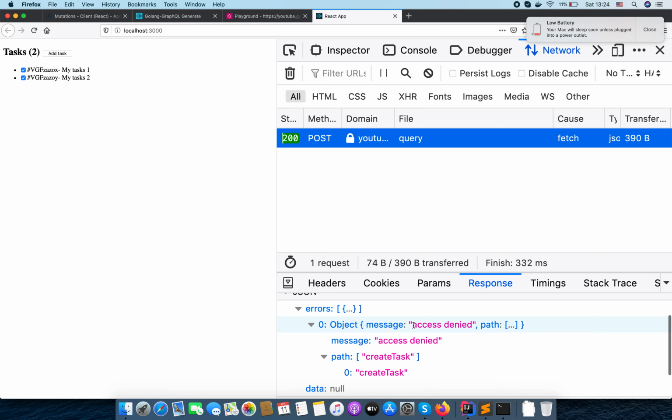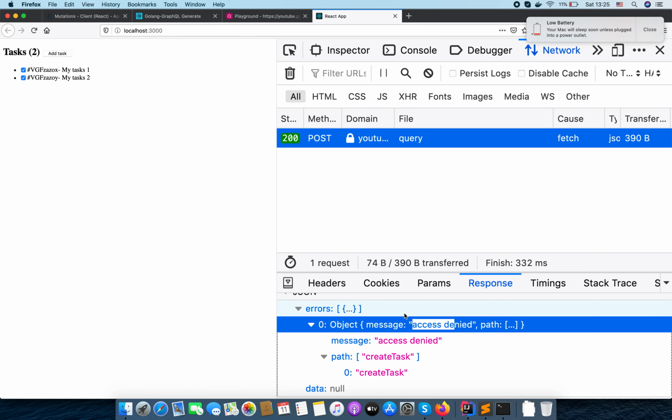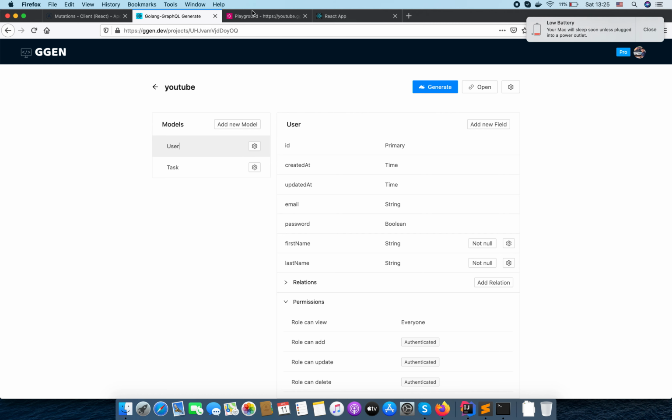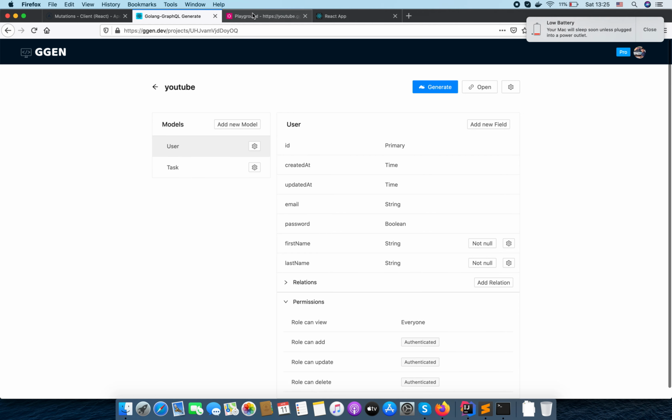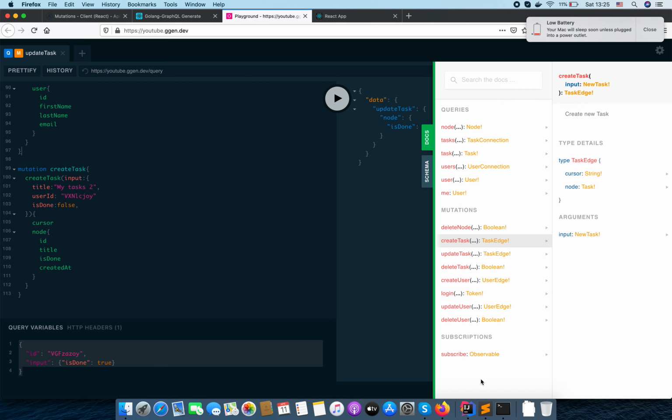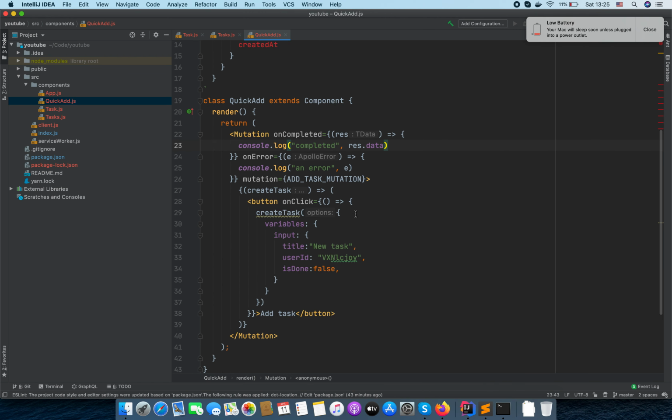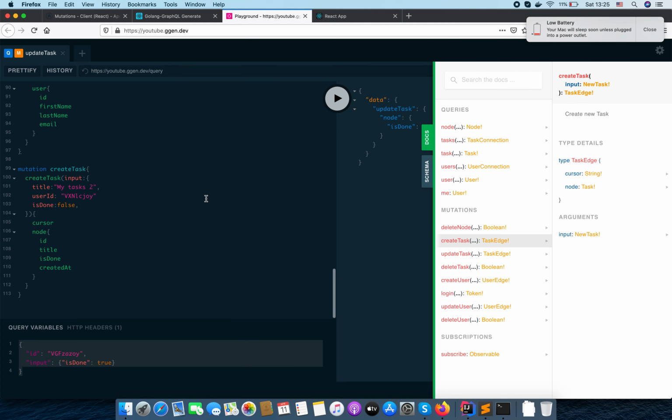Okay, it should be access denied because we don't have permission to add a new task, because we didn't log in. So we need to set it so that everyone can add. Alright, run can add everyone. It's good. So in this case, we can't add a new task because we didn't log in.